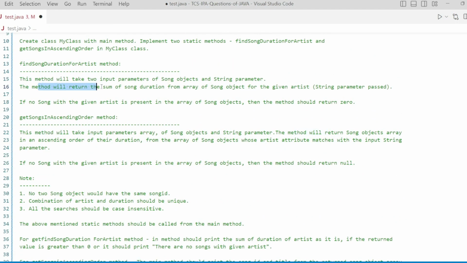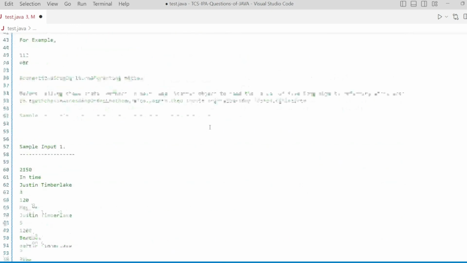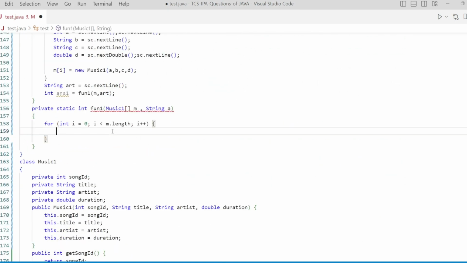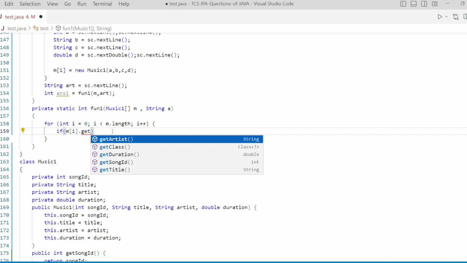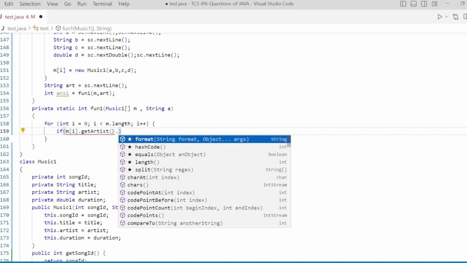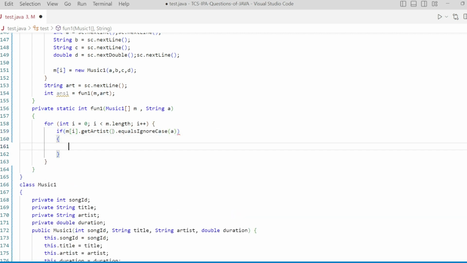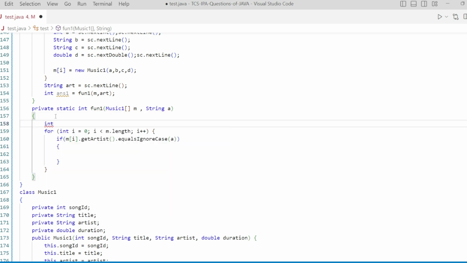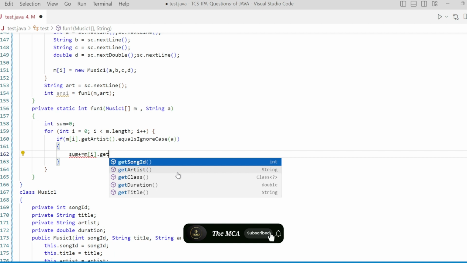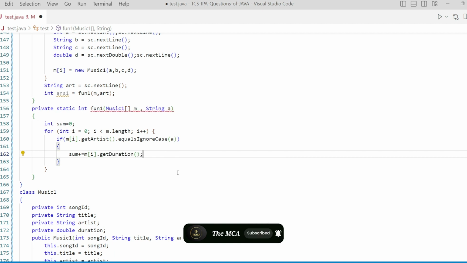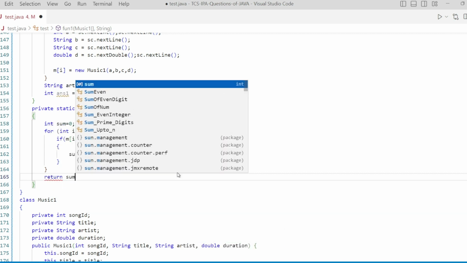See, in the question, the method will return the sum of song duration. So I am writing here: if mi.getArtist().equalsIgnoreCase(a), then, with a variable int sum equal to 0, sum equals sum plus mi.getDuration(). Okay, and at the end it returns the sum value.